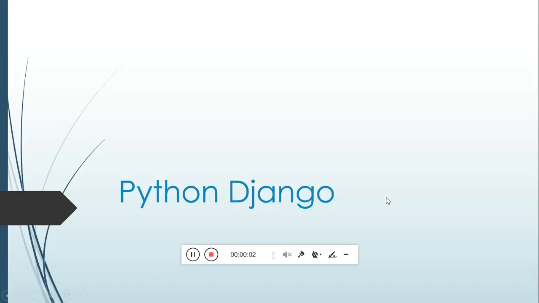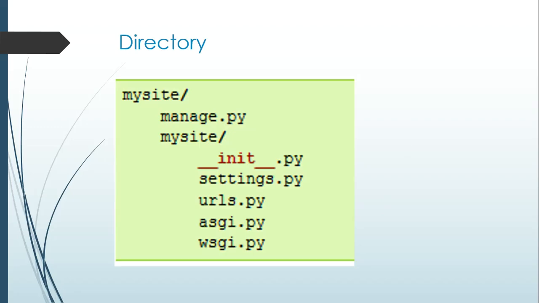So what's up guys, welcome to Python Django tutorial, and in this class we will be looking at the internal files of our directory. Okay, so let's get started. So basically when you'll be creating one directory, this is the kind of structure that will be created. Okay, so basically you can imagine your directory to be arranged in this manner.